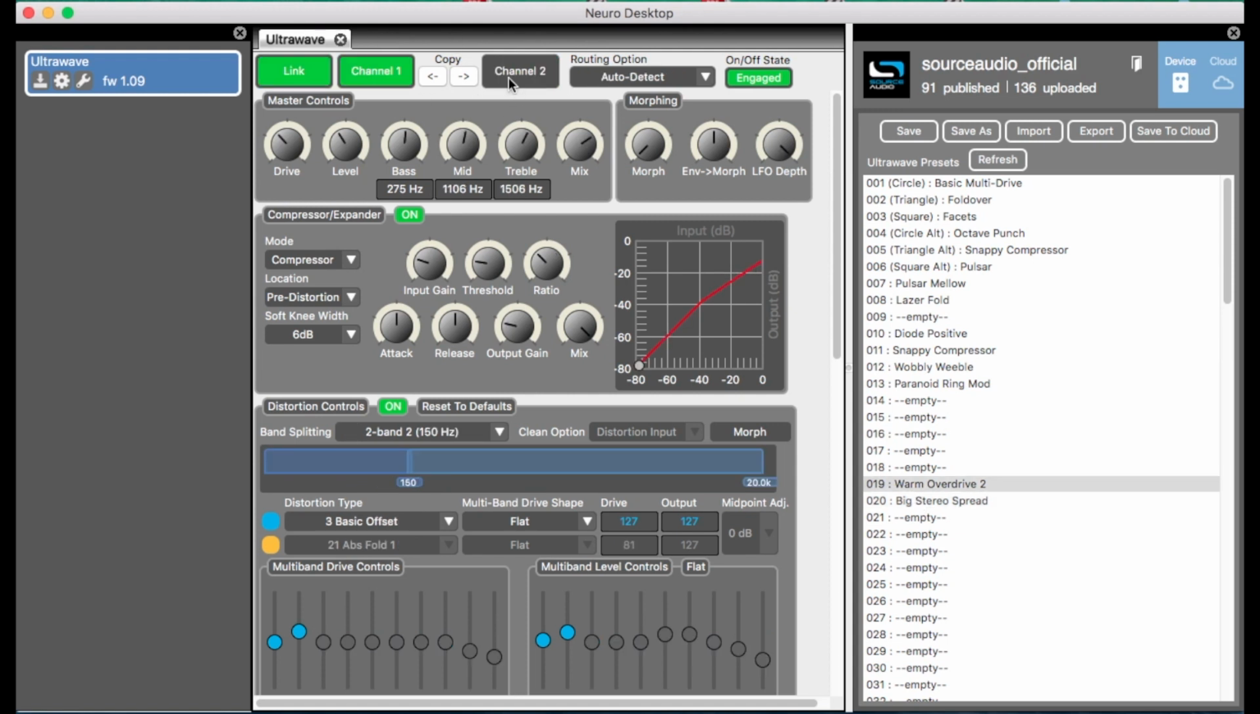Okay, moving on. So these copy arrows. If you want to move whatever you have going on in channel 1 over to channel 2, you can just hit this little right copy arrow, and that will copy all your settings from channel 1 to channel 2. Vice versa, if you're in channel 2 and you want to copy that to channel 1, you just hit this left arrow, and that will copy over.